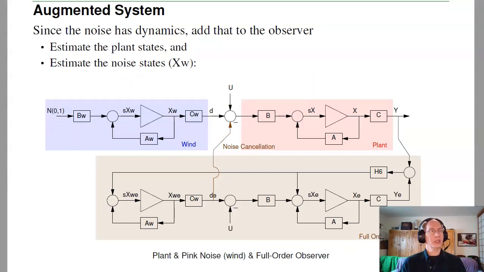So here's a question for you. I have an observer. I could build an observer to determine the plant states.